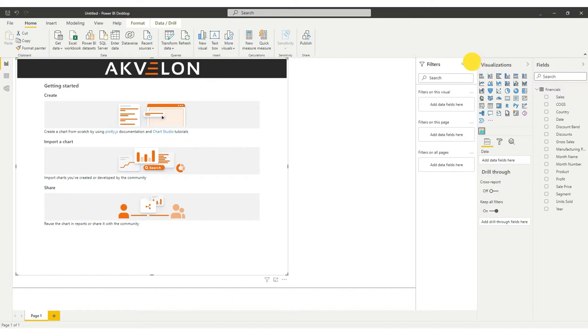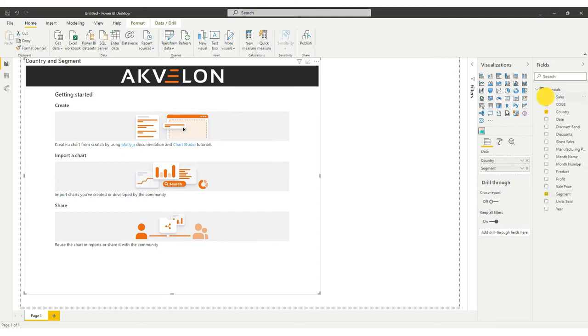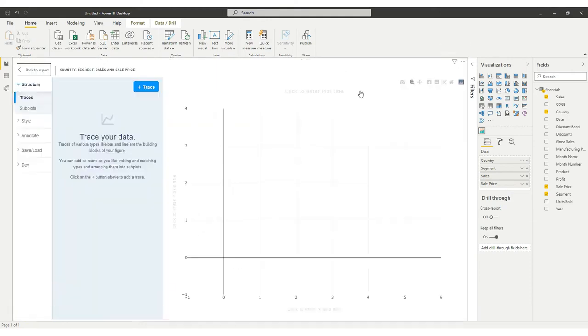To start creating your first chart, assign data by selecting the relevant fields out of the available data in your Power BI workspace. In our example, we will use sales data to visualize sales volumes by country and segment. Click Edit under the Visuals menu to enter the edit mode. The visual will open in Advanced Edit mode.